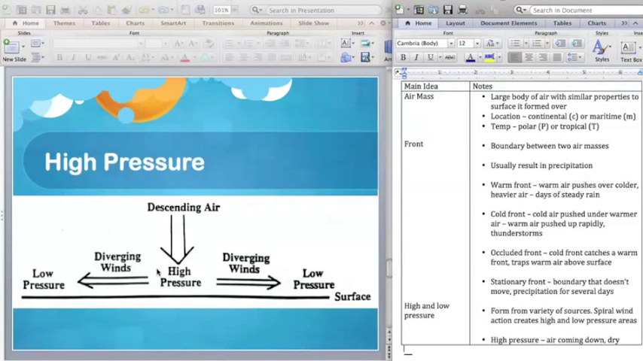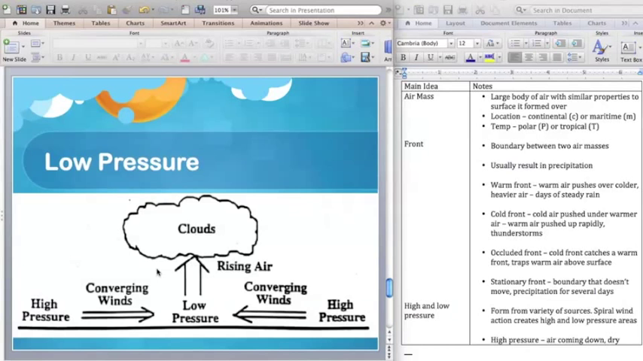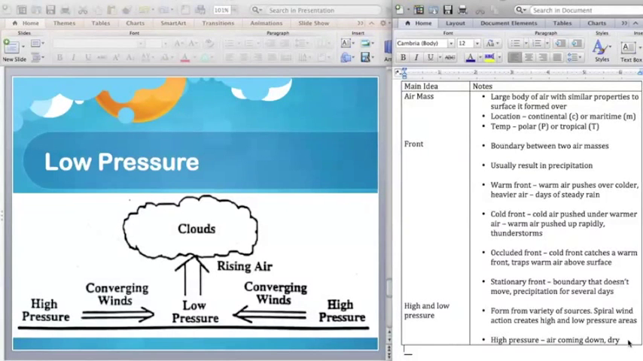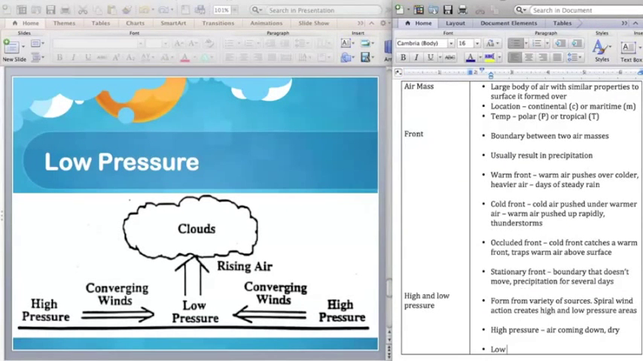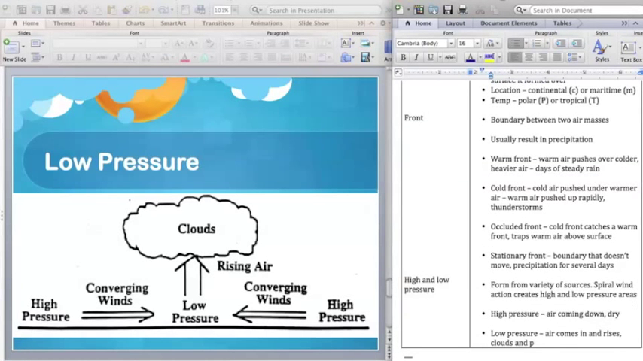On the other hand, at a low pressure area, air comes in and rises, and we get clouds and precipitation. Right? Winds come into the low pressure area and come up, and that's why we get lots of clouds here.